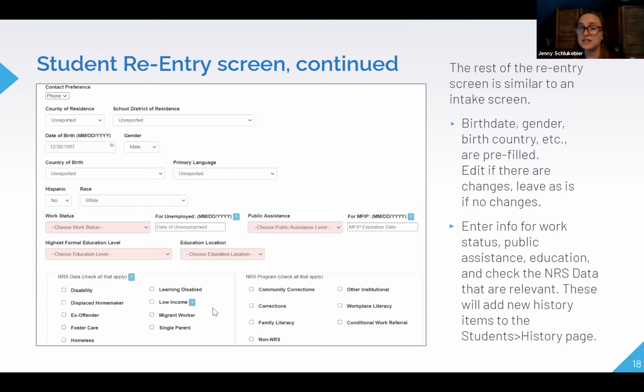Now what happens with this information is, if you look at the student record, it will bring you to the student page. You can go to their history page and you'll see that anything you added will be a new record, and the old one will have an end date on it now. So when they came to your program 3 years ago and they were unemployed, and now you put employed, the employed will have the new date because they're now an employed person, and the old history item from a couple years ago when you entered it will now have an end date. The unemployed will have an end date automatically if you use the screen.